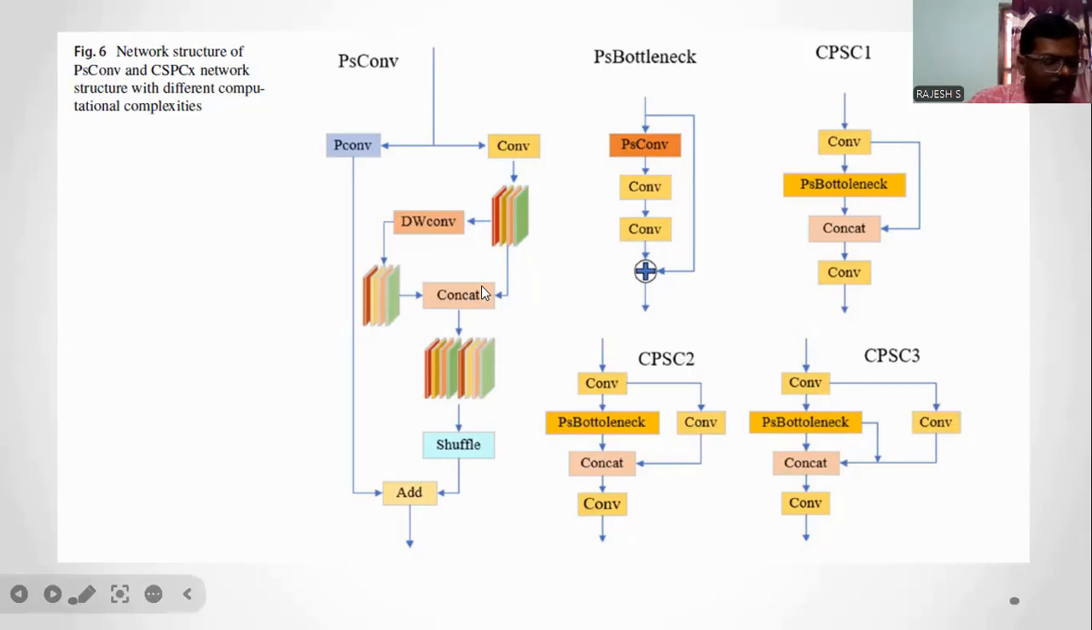Next one, concat, nothing but putting all the results together. So join the outputs of partial convolution, normal convolution, and depth-wise convolution, collect the information and combine them together. Next, coming to shuffle, it mixes the channels, nothing but mixing the layers of information of the image.